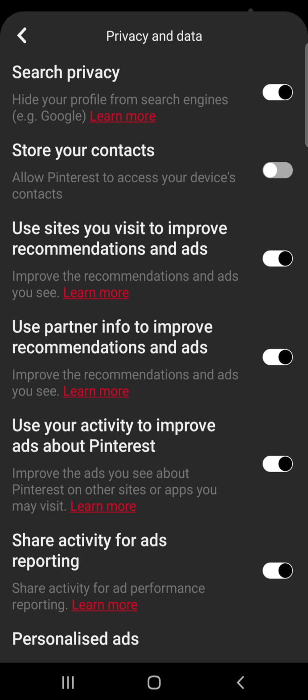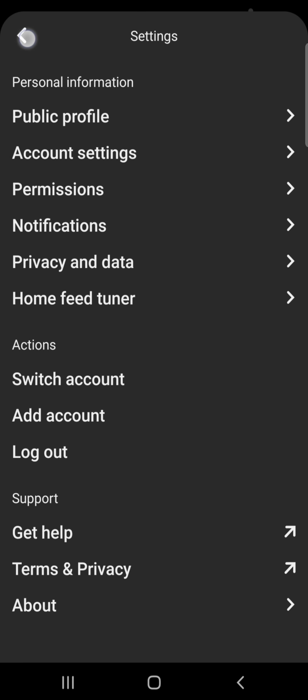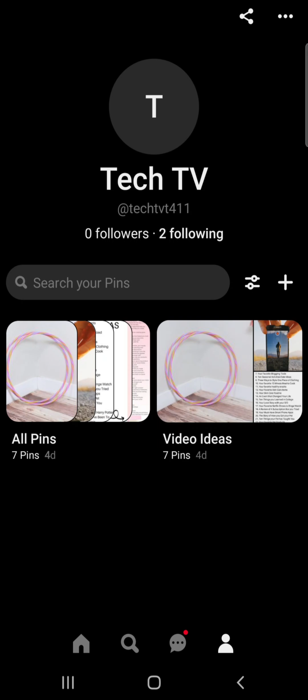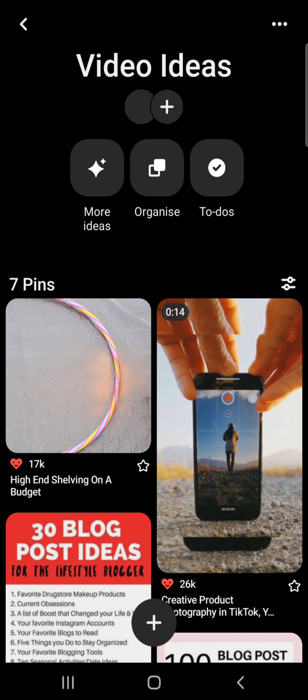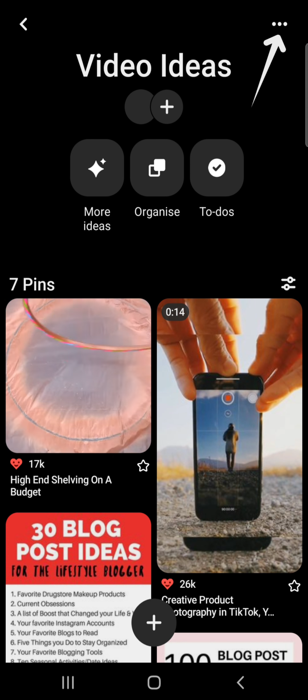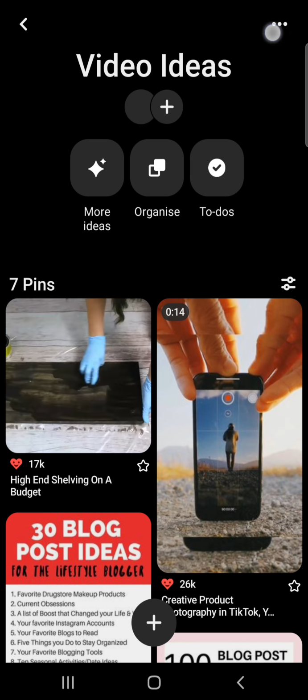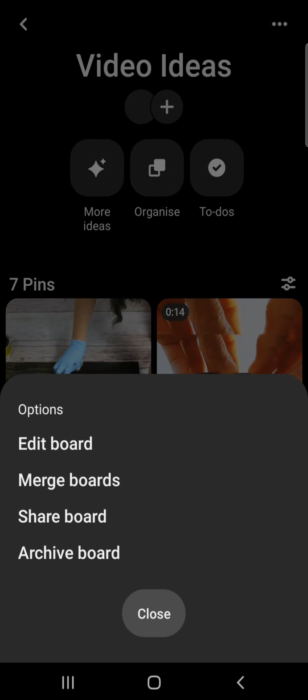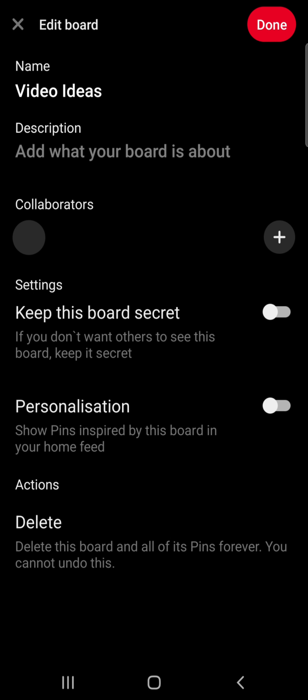Next, go to your profile page again and tap the board you want to keep private. Once you open the board, tap the three dots at the top right corner. And on the pop-up menu, tap Edit Board. Here, under Settings, you can see the option to keep this board a secret, so toggle it on. Once you do that, tap Done to confirm.